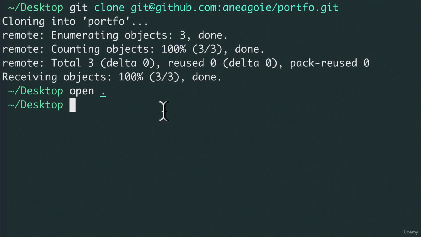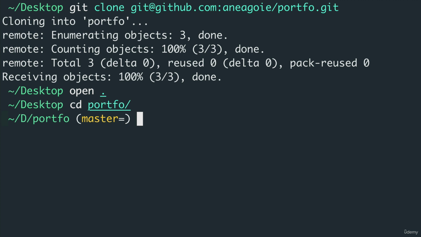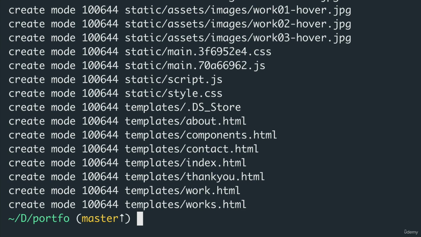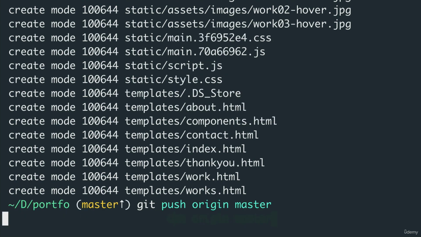If we go back, we can simply go into our portfolio folder and then simply say git add everything, then git commit and give it some sort of a message, my portfolio website. There we go. And then finally, git push origin master.